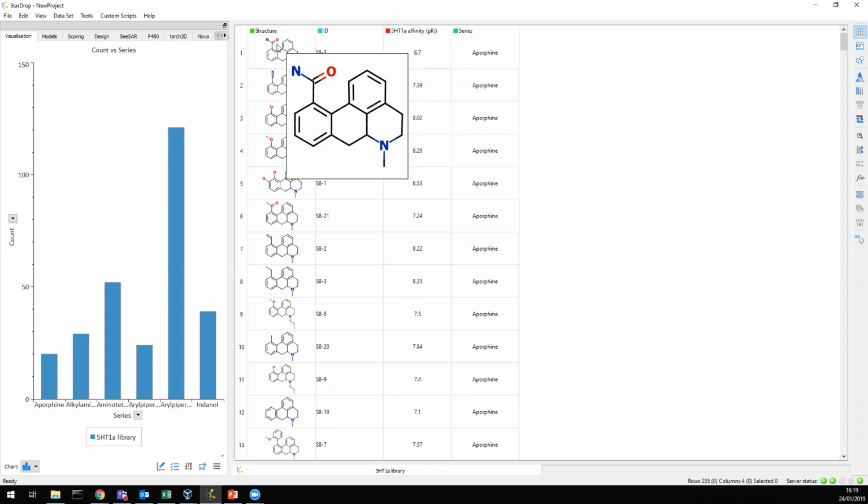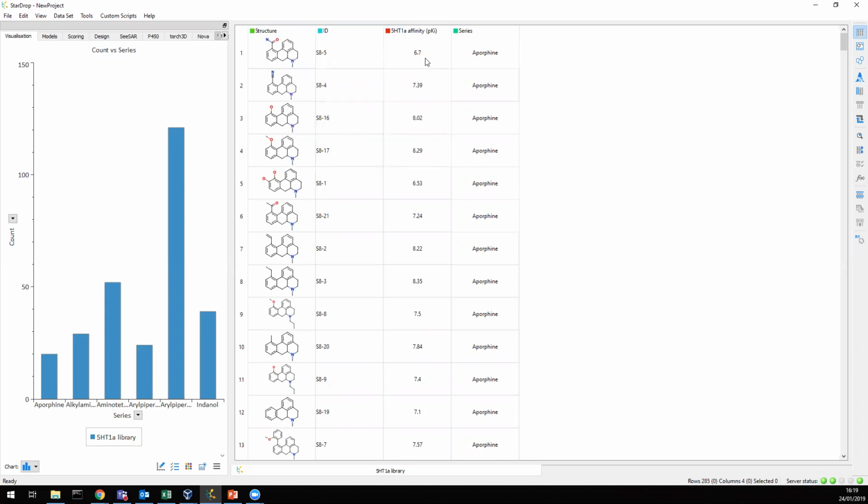We've got our compound structures. We've got an ID column. We've got a column which contains some measured affinities for our target, 5-HT1A. So these are as pKi values. And we've also got a category which indicates the series, the chemical series to which this belongs. Now, this series category is something that we've added to this data set, but we'll see later on how we can use StarDrop to group compounds together into series for you. But we're going to take advantage of the fact that we've got some of these categories in there just to help us out at the beginning here.